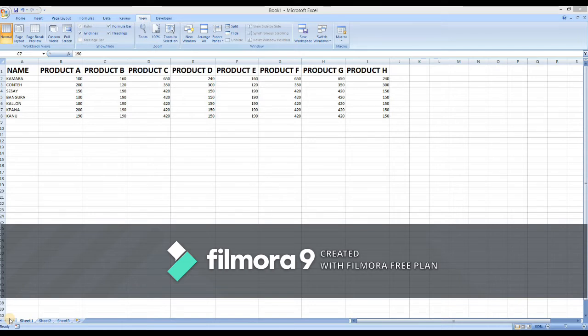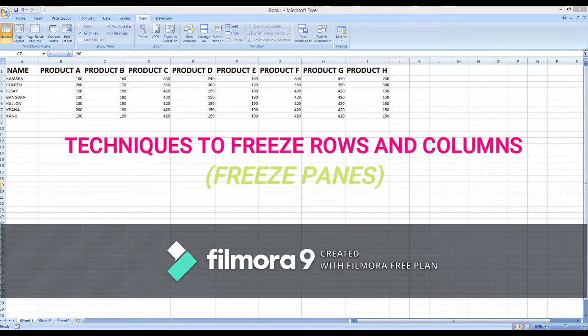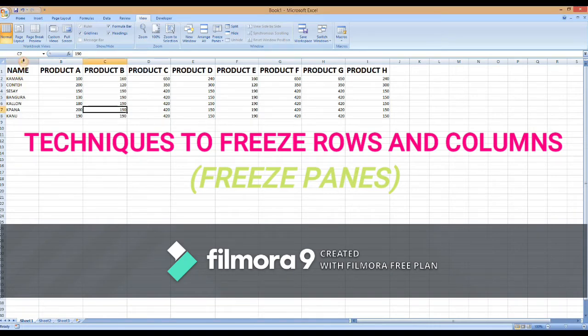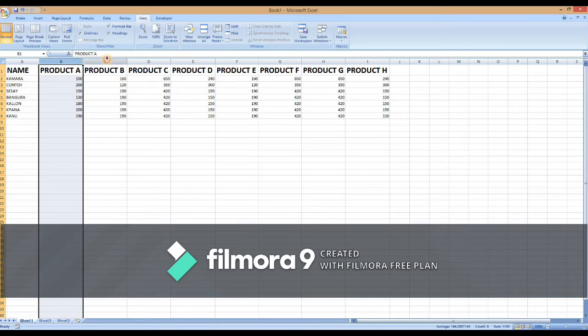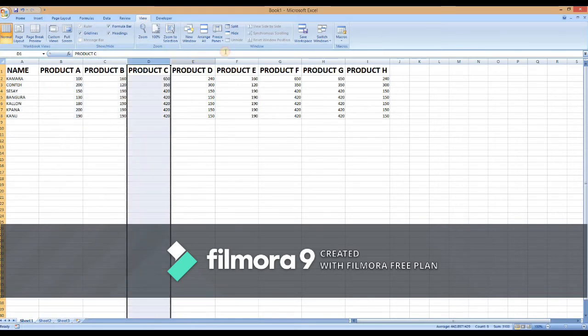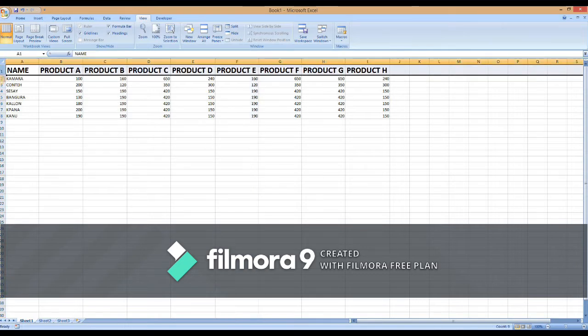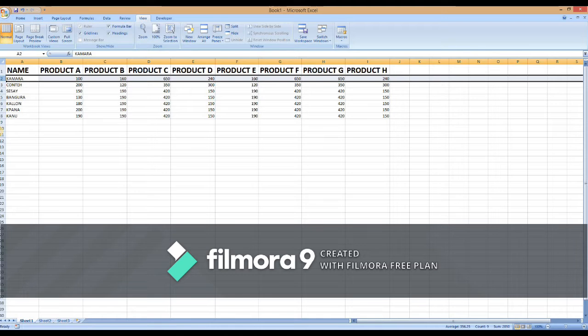Today I'm going to show you some techniques in freezing the row and the column. Before we start, you should be mindful of which is the row and the column. This part that you are seeing, the A, these are the columns. Going this way, these are the columns, and across are the rows. From 1, 2, 3 on downwards are the rows.